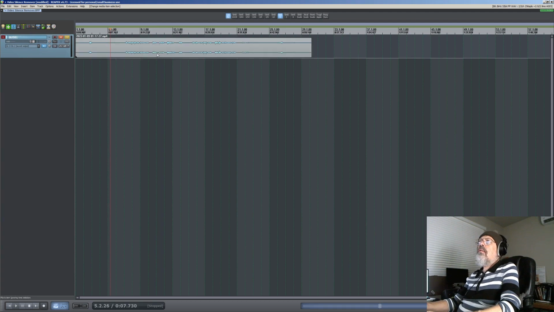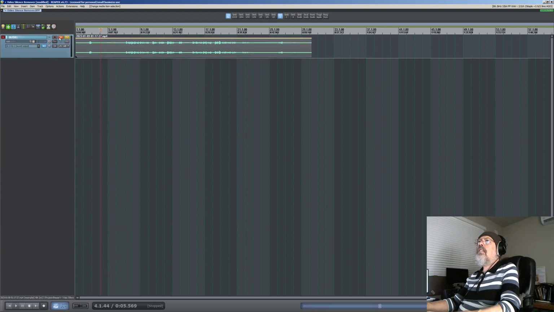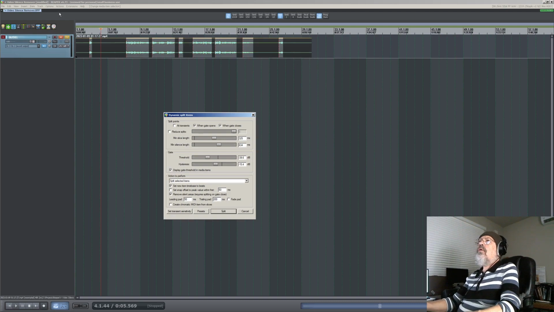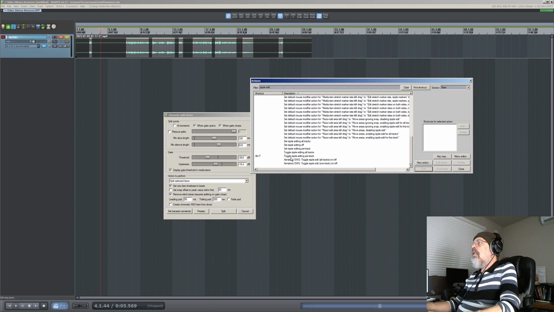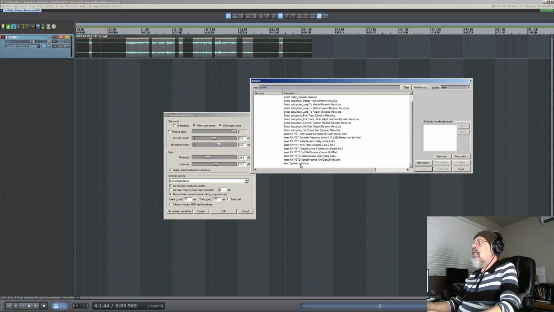So that's the file not selected. This is the file selected. You hit Ripple Editing, so that's in effect. Then you go and you do Dynamic Split. Now you can go in the action list and find it too. And I have toggle ripple editing per track. I just do it per track. I don't do all tracks. Split right here, dynamic split items, and I have it up on the toolbar.